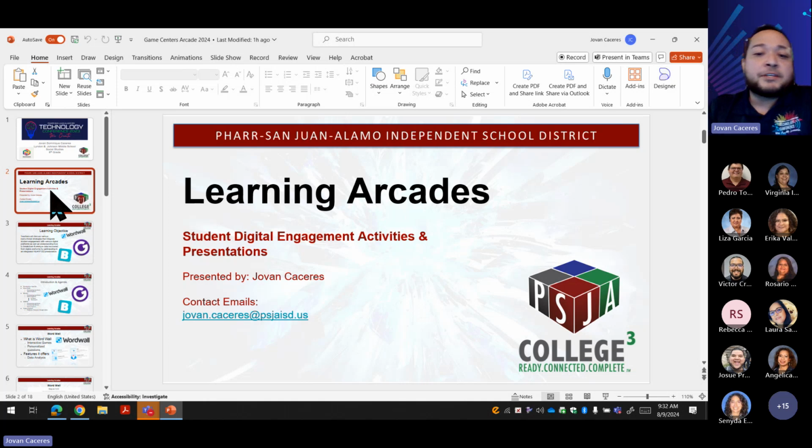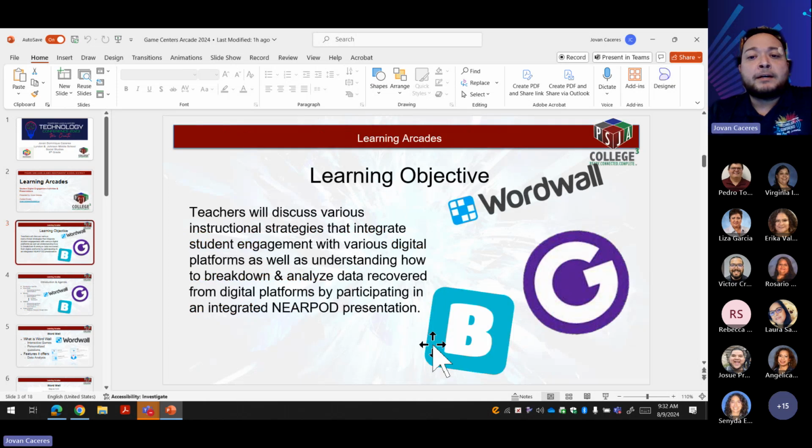But today we're going to be focusing on learning arcades. It's student digital engagement activities. The first one we're going to be dealing with is Word Wall, and then we'll move into Blooket and Gimkit. And Gimkit's more of my favorite one of the three because it's a lot more student engaging.